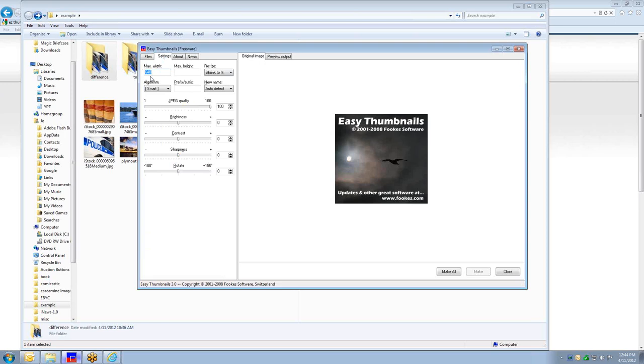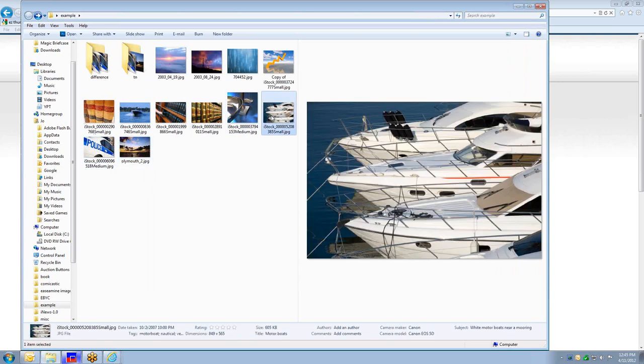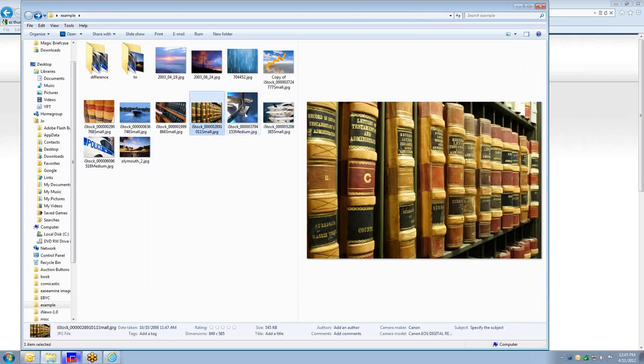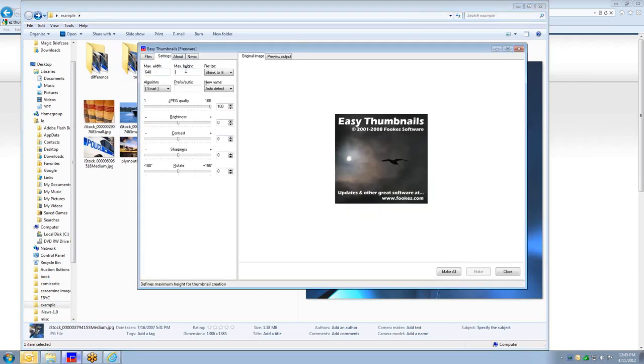I'm going to give them all a maximum width of 640, but I'm not going to set the height. The reason why is because to begin with, all of these photos are different heights and widths. By giving them a specific height, it might distort them because they all have different heights. But I want them all to have the same width of at least 640. So I'm going to tell it 640, no height, and I want that quality to be right up there at about 100%.